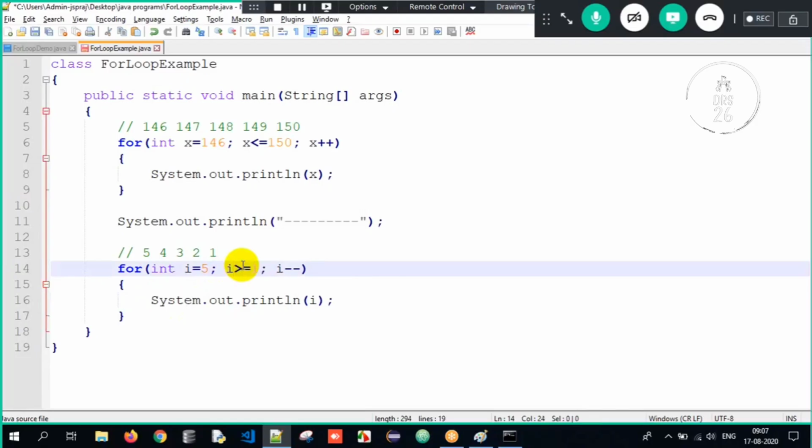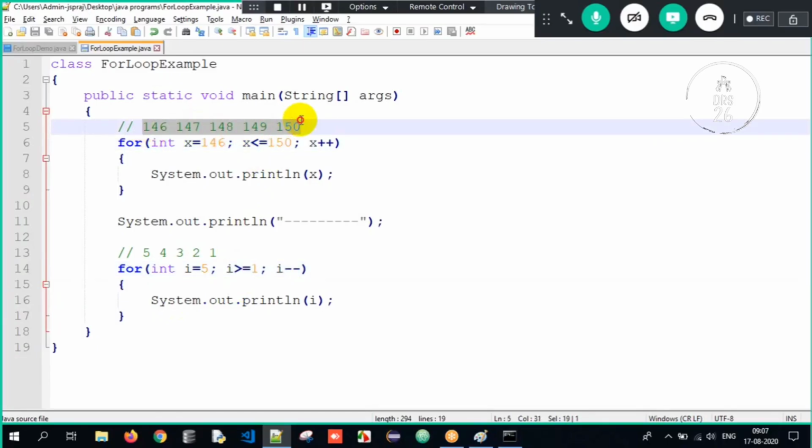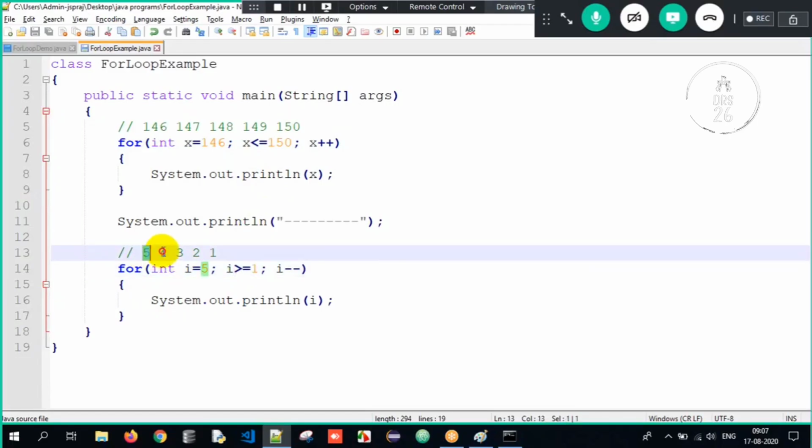When should we use greater than? When should we use lesser than? Lesser than is used when we are trying to move in the normal, forward direction. Greater than is used whenever we are moving in reverse order, that is, decrementing.